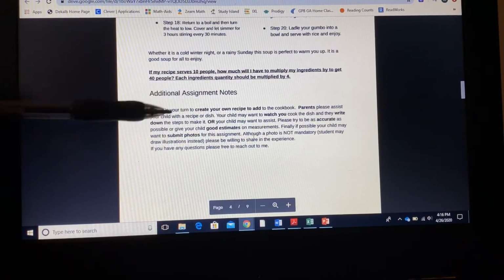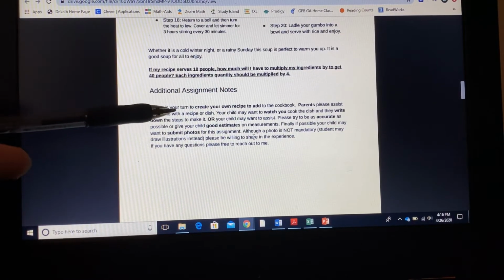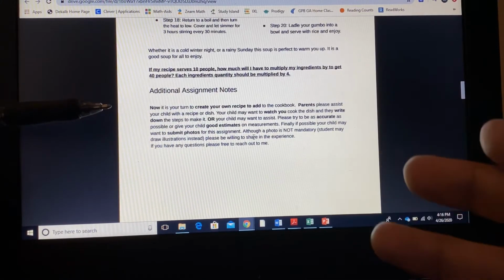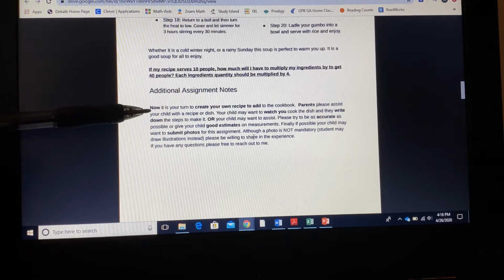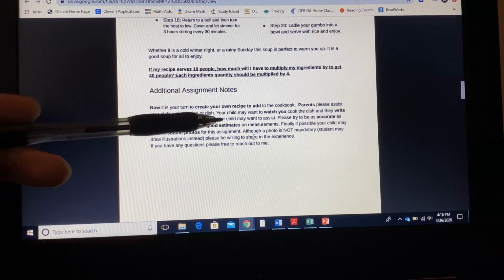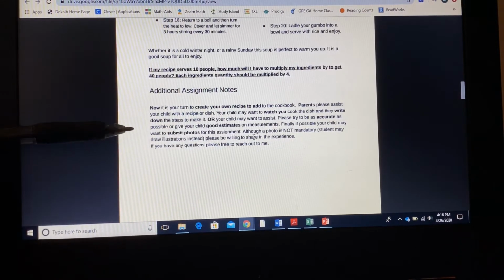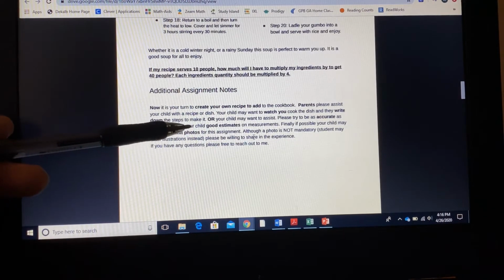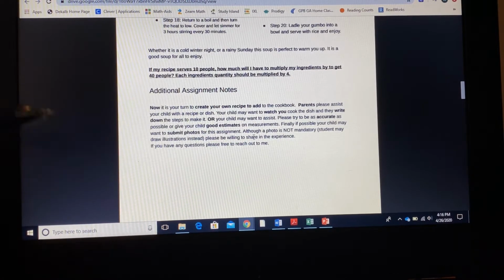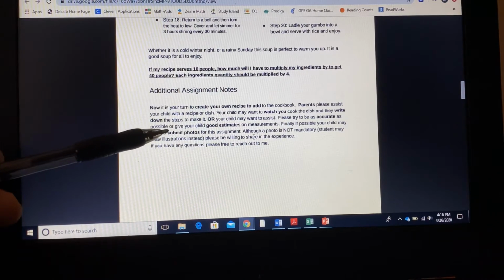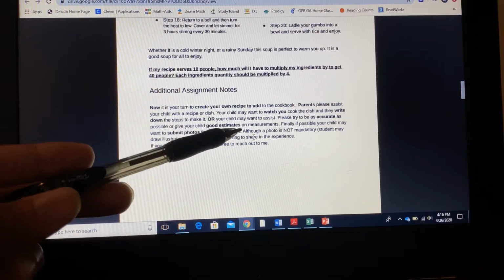Additional assignment notes. Now, it is your turn to create your own recipes to add to the cookbook. Parents, please assist your child with a recipe or dish. Your child may want to watch you cook the dish and write down the steps to make it. Or your child may want to assist. Please try to be as accurate as possible. You'll give your child good estimates or measurements.